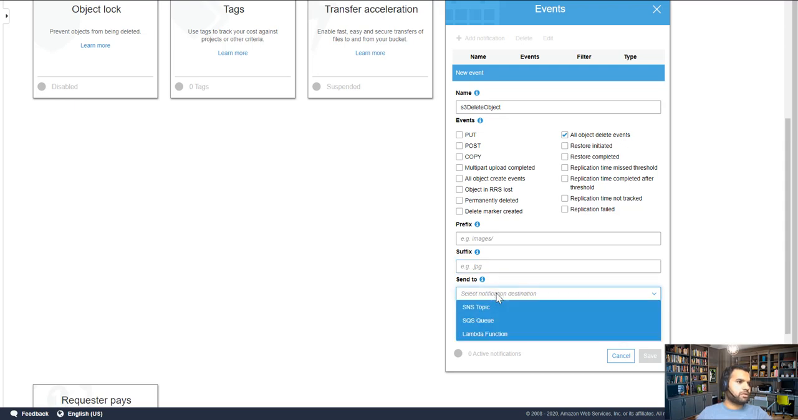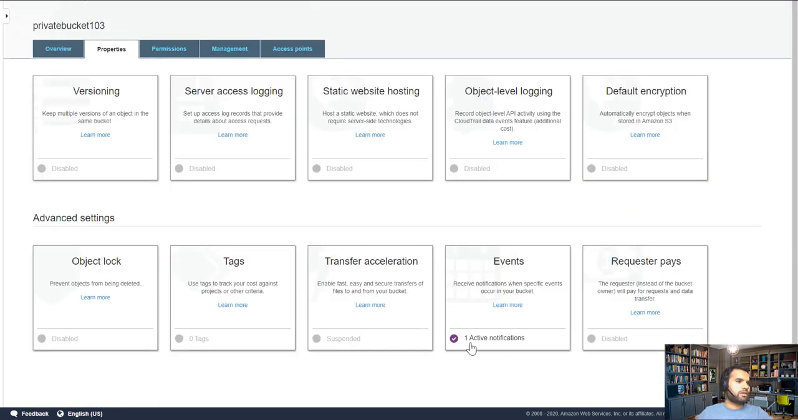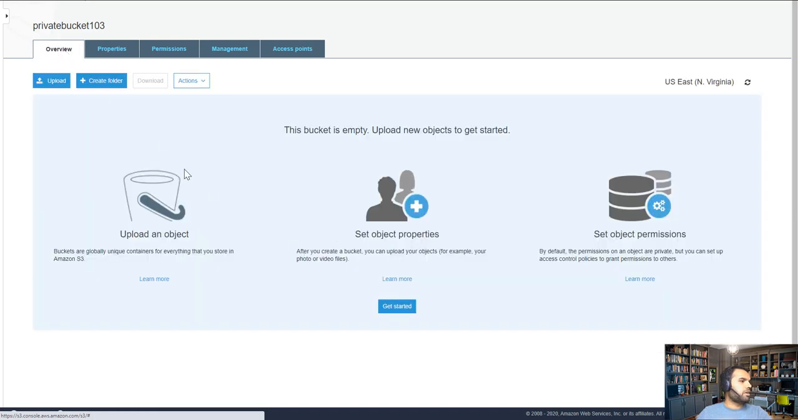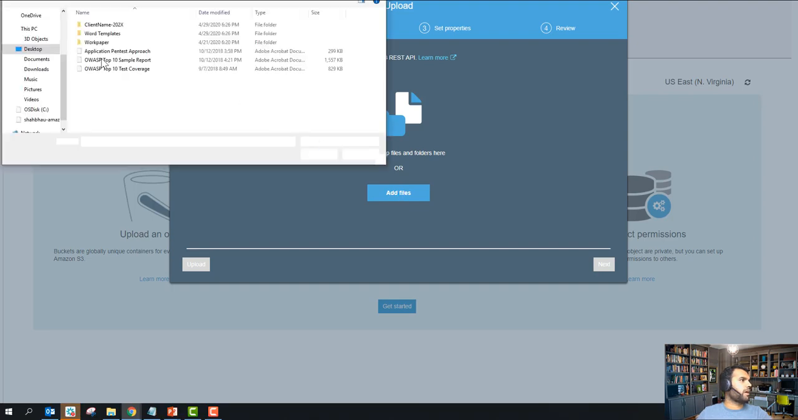Notification sent to, so we're gonna say SNS topic, and we already have one, which is S3 delete object. So I'm gonna go and hit save. Now, as you can see, the notification is active, so no errors there. We are good to go. Let's go ahead and upload an object, right? So I'm gonna click add files.